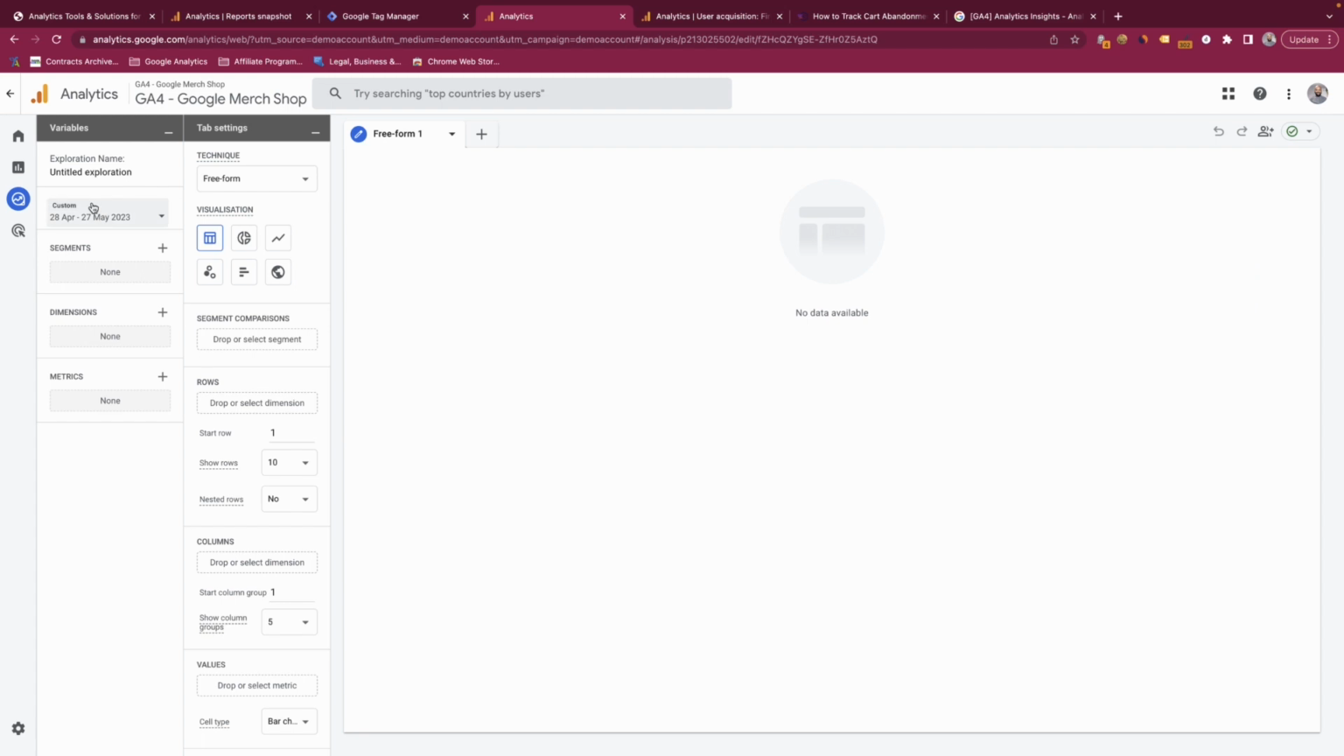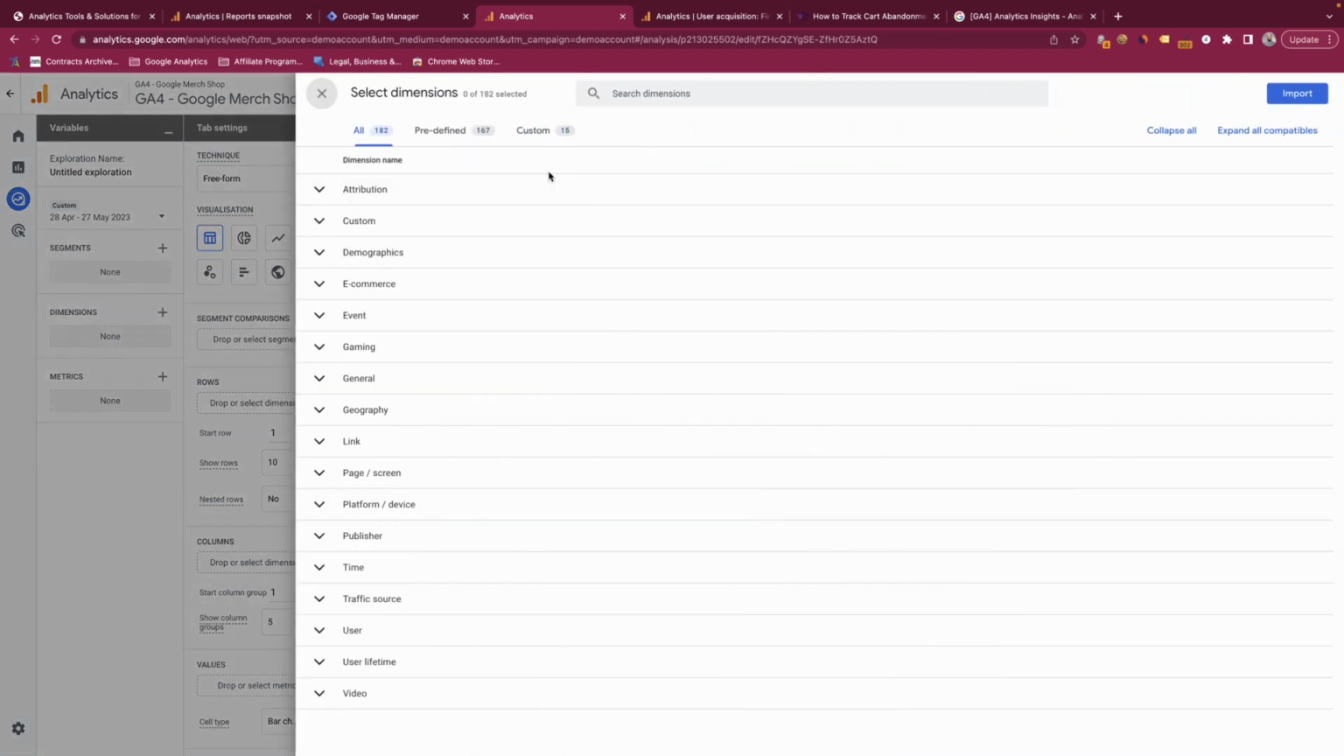Cool, so we're in explorations now, and you can see this is quite different to the way the rest of GA4 works. On the left-hand side, we have the name of the exploration, which is currently unnamed, the date range. We have segments that we've created, dimensions and metrics. Before we can build an exploration, we need to import the data that we want to see within our blank canvas here. So let's start off by importing some dimensions that we might be interested in.